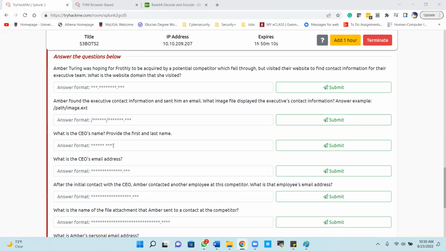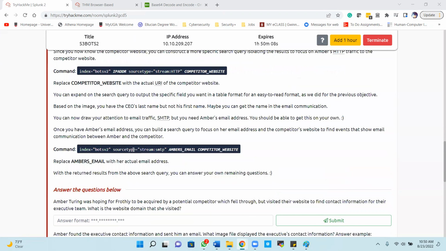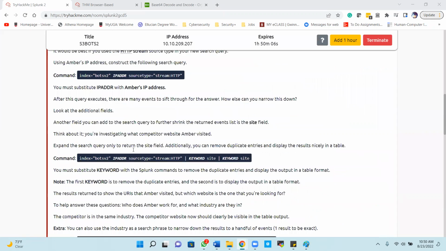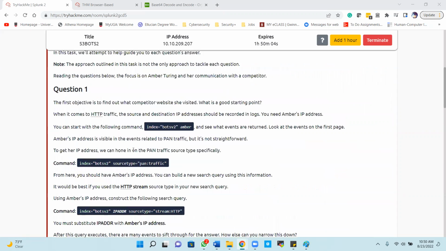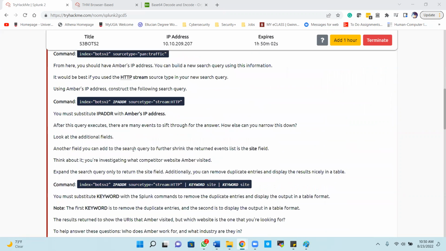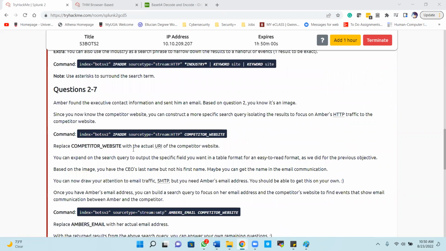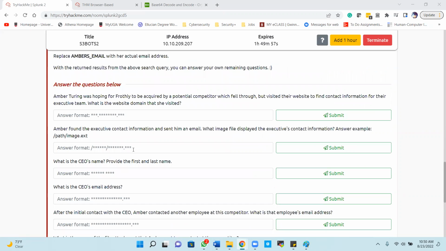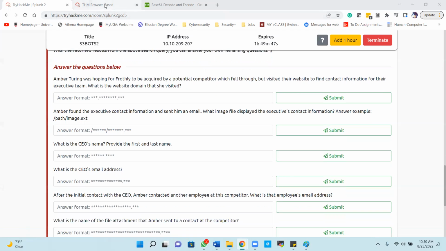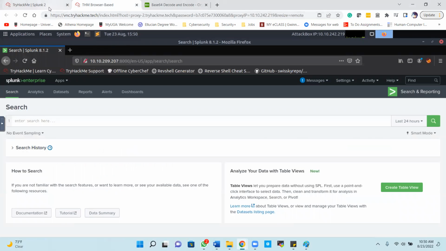Okay, so let's get into the demo. This is a project I've already worked on in the past. It's less of an incident and more about investigating web activity and trying to extract information from a user's web activity. So I already have Splunk open up here.